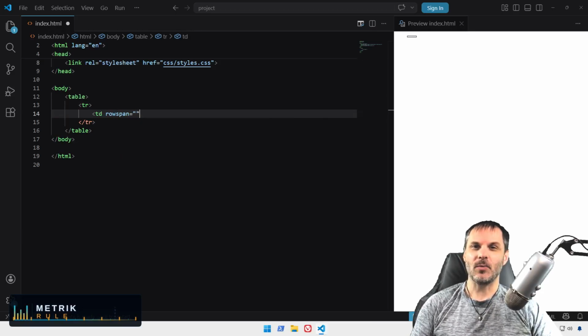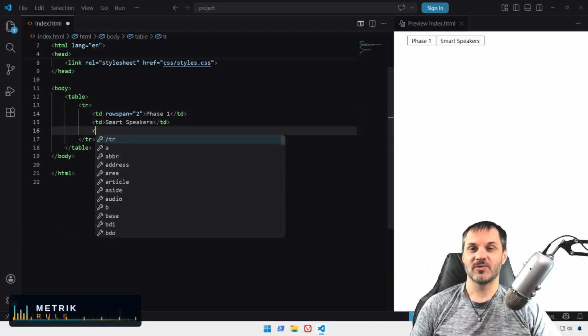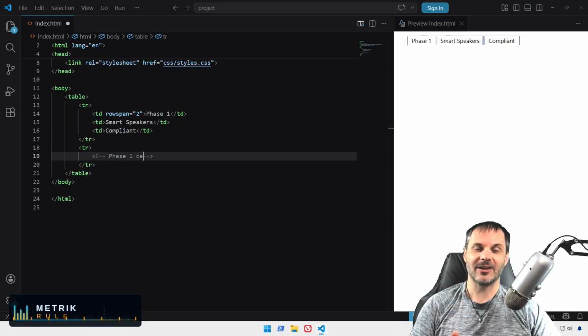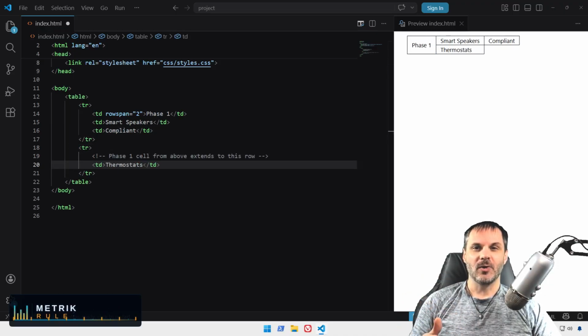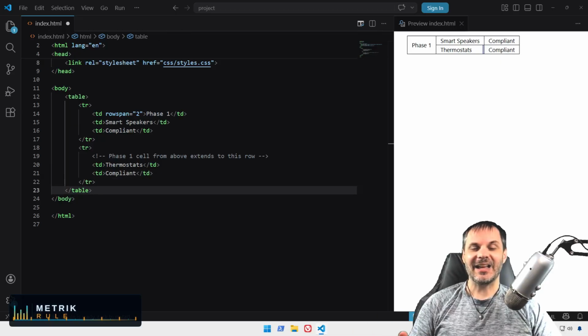Rowspan works the same way vertically. A cell with rowspan 2 spans 2 rows downward. The row below it will have 1 fewer cell where the spanning cells extend into it.